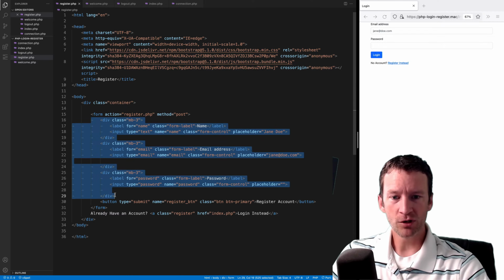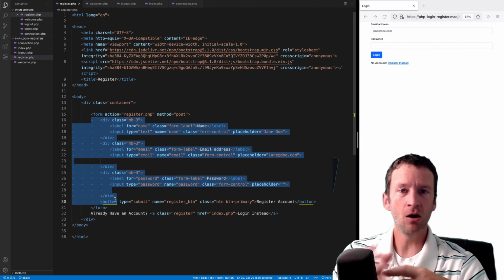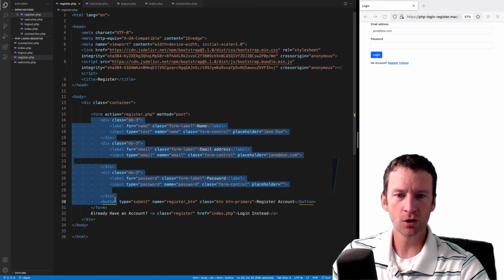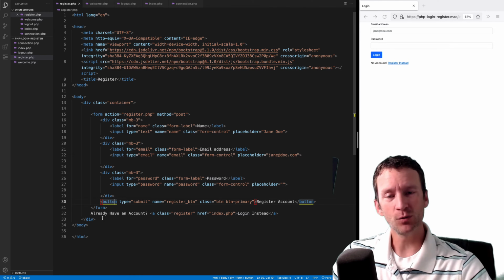Now this page, of course, is where you would yourself capture any additional information you want: gender, birth date, all that sort of thing that you want to capture from your users, you would place inside of this page here. All we're capturing is name, email, and password.